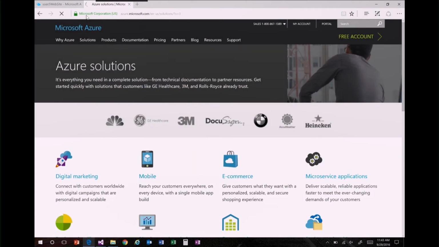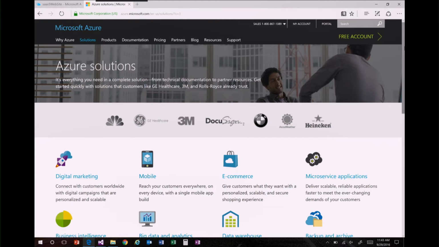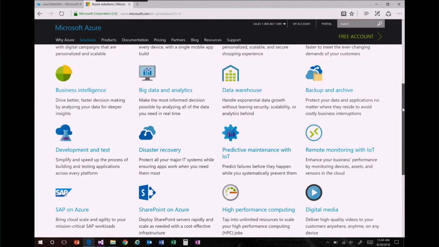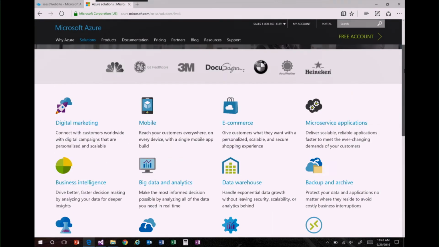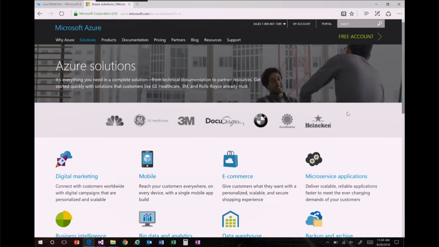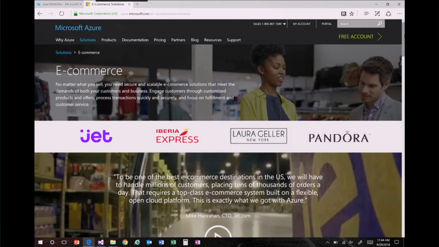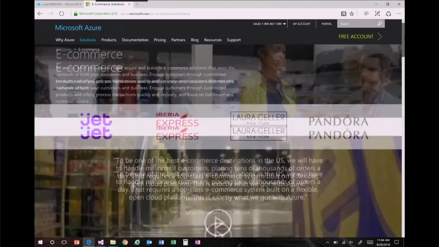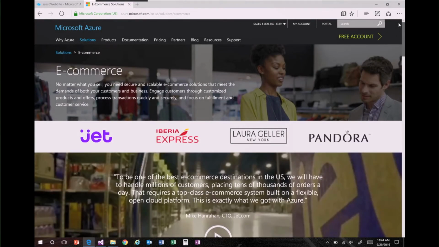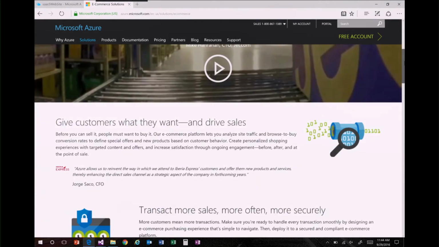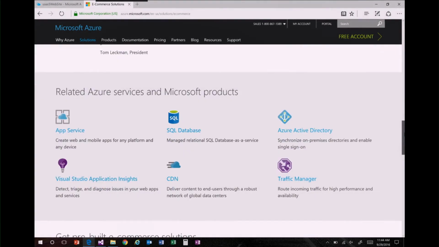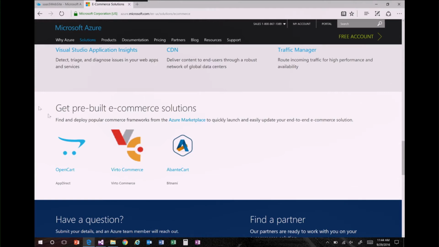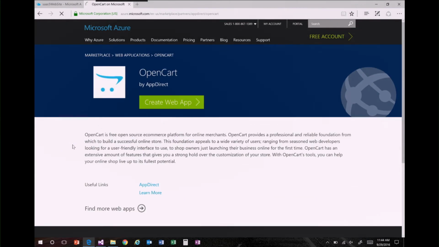So this is our solutions homepage. Give you an idea of the 18 solutions that we have today. Things like digital marketing. I'm going to go into e-commerce. So this is a site that you can send your business people to say, hey, if you're thinking about doing e-commerce, have a look at what other people are doing and what's important. So we have video, we have little customer testimonials, links to services, and then links out to these pre-built e-commerce solutions that live in the Azure Marketplace.